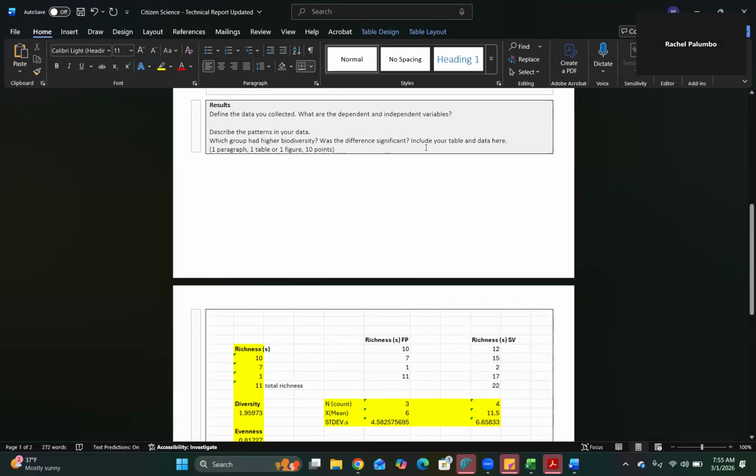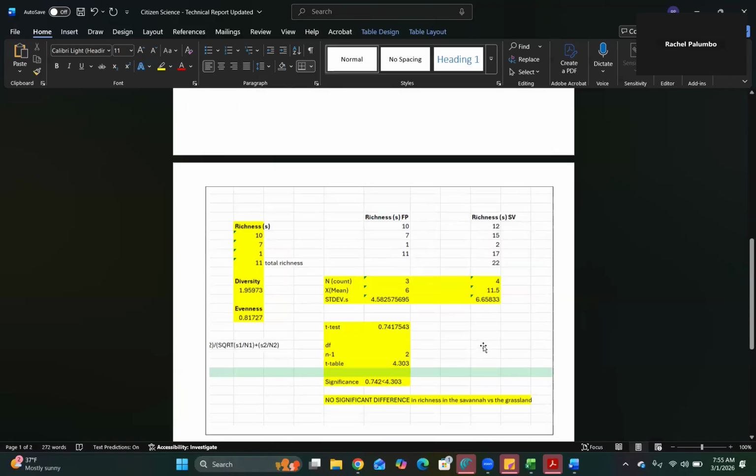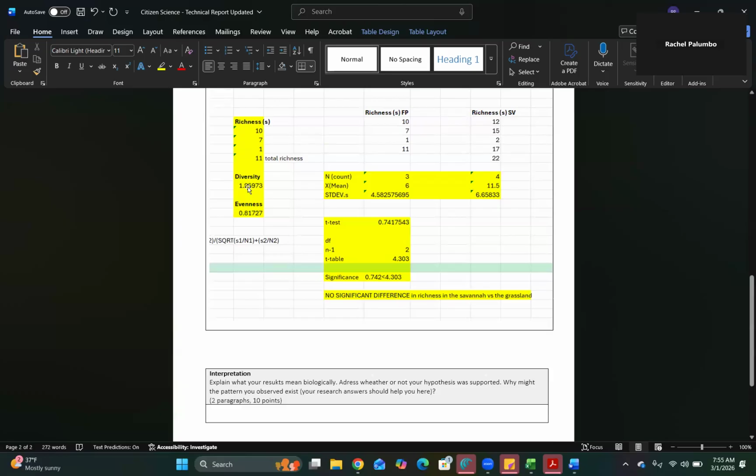Was there a significant difference? Yes or no? Which group had higher biodiversity? If you did find that, you can talk about the diversity. Remember, a higher diversity means that there's more diversity. A higher evenness means that there is a higher number of evenness in the species. So in my case, it's pretty high. One is the highest number you can get in evenness. So I would say the population in my savanna.